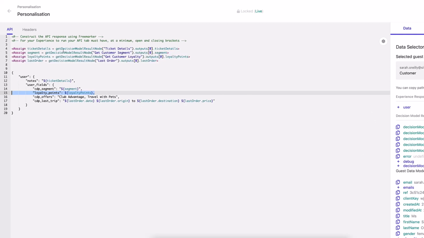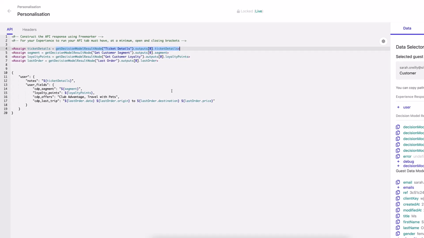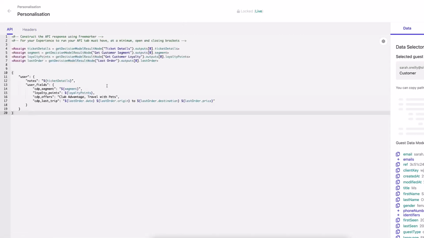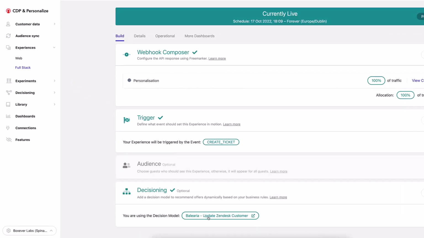So here what I'm doing is I'm taking out different values from my decision nodes. My decision node called ticket details, I'm pulling out the ticket details, the segment, I'm pulling out the segment, etc. And then I'm sending this across to my endpoint to create these customer details there. And if I look here at my endpoint, you can see I've just hard coded the customer ID for this example, for this ZenDesk connection. But what I could actually be doing is pulling back the ID from the decision model itself. And I set that up in here just to show how it would be done.